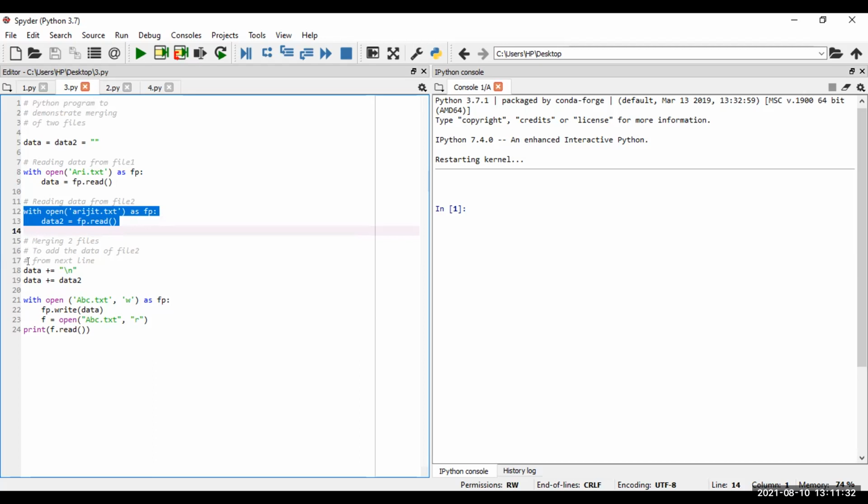Now, what is actually happening here? We are merging the two files, file one and file two, so data one and data two. First of all, we have declared data and data two here. While reading the first file, ori, we are reading the data into a variable called data. And for the second file, origin, we are reading it into data two. So two files, two variables, where we are copying our data.